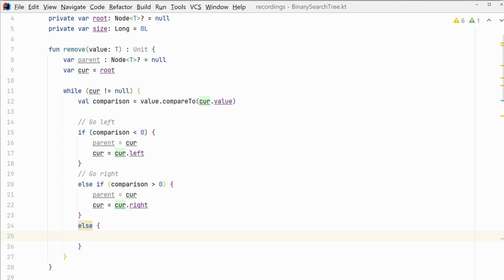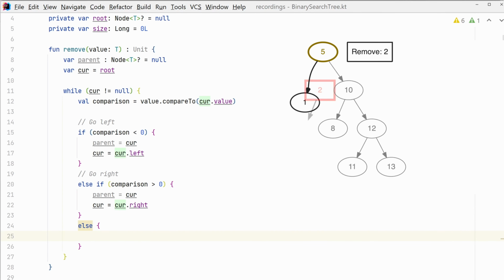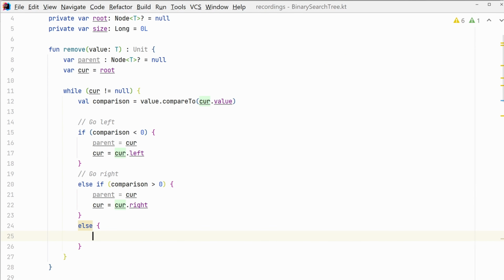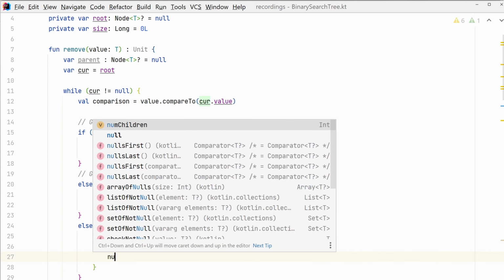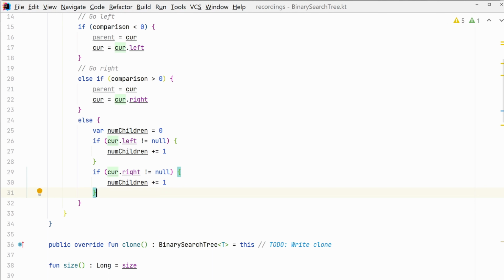Finally, the equals case is the most challenging of these cases since we have to choose between the removal strategies. We have the leaf removal, the redirect removal, the successor removal, and the successor redirect removal. We are going to be choosing between these. Since choosing the category of strategy is based off of the number of children, we will be counting the number of children at our current node. Next, we need to do the actual strategy selection based on the number of children.